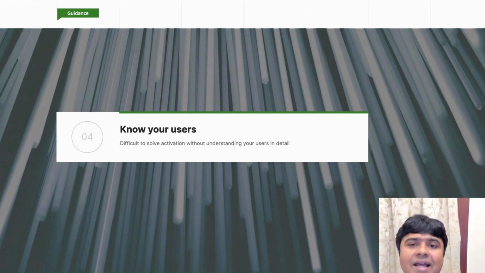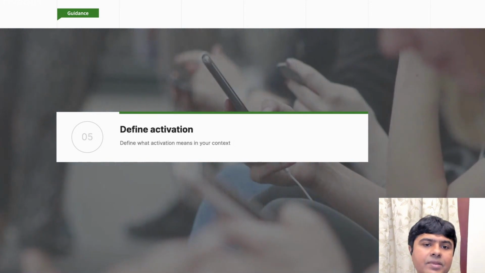Know your users. I can't tell you what's a good activation for your product. Understand your users, their needs, their capabilities, their problems, and that will help you customize that onboarding experience. Define activation, what it means to you. Like I said, for Ulysses, for Bear, for an Agri-tech app, activation might be very different.